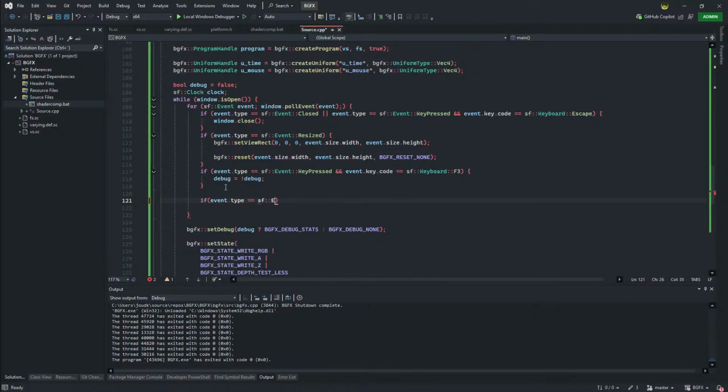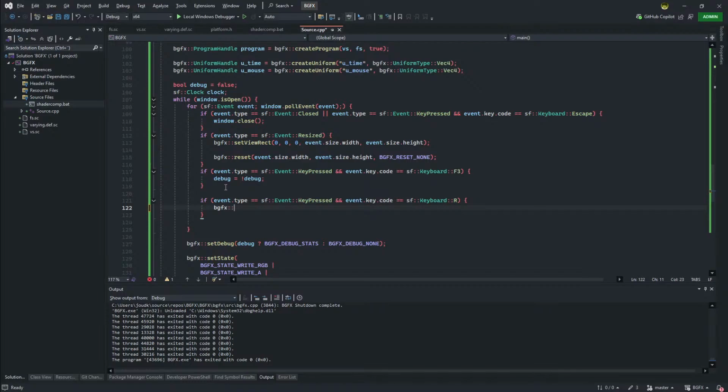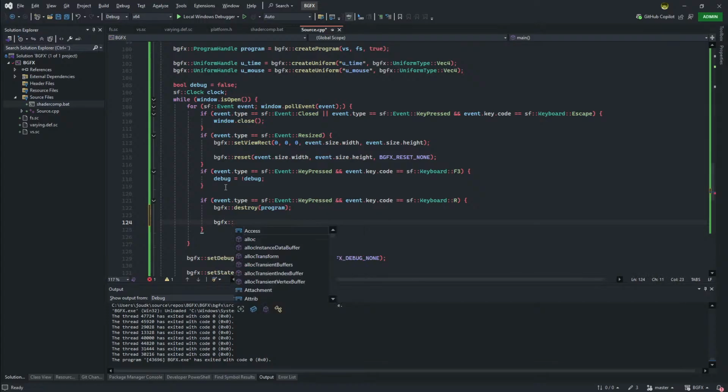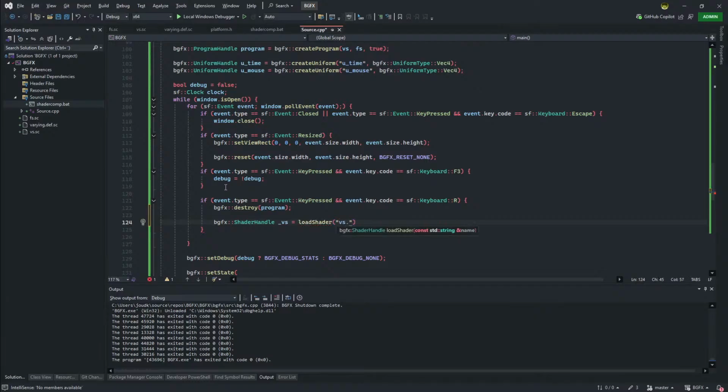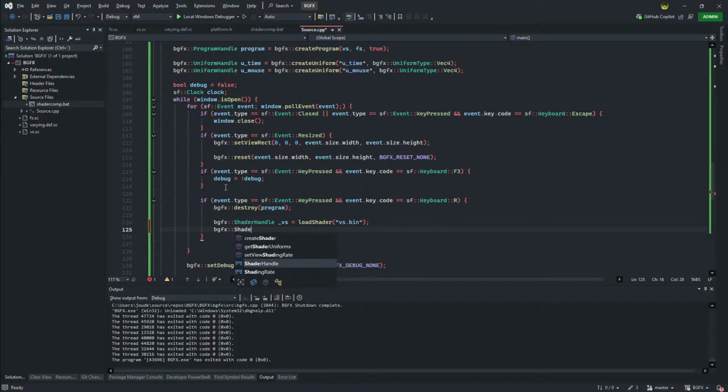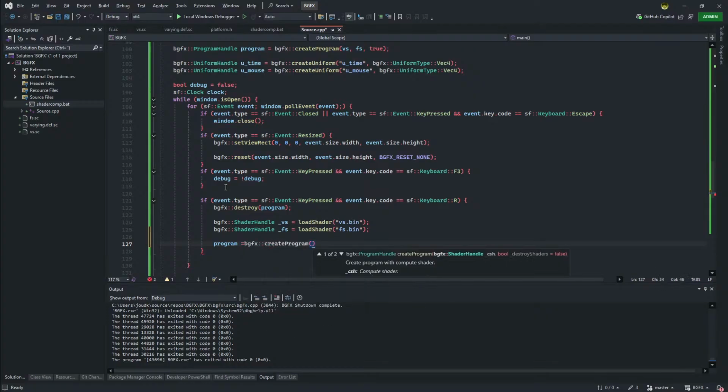If event.type equal sf event key pressed and event.key code equal sf keyboard r, we're gonna say bgfx destroy our program shader, and we're gonna say bgfx shader handle vertex shader, or let's say vertex shader like so, equal load shader vertex shader dot binary, shader handle fragment shader equal load shader fragment shader dot binary, and program equal bgfx create program vertex shader fragment shader true.